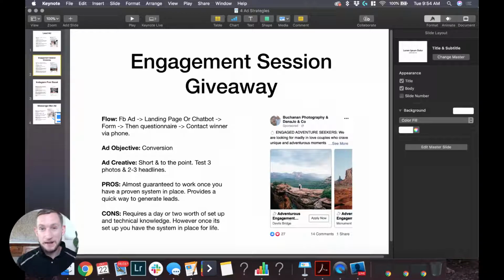So with a conversion ad, the way that it works is Facebook basically gets all this data saying like, oh, these people are the ones that are converting. I'm going to go out and find more people like that, right? So conversion objective works very, very well when it comes to an engagement session ad.